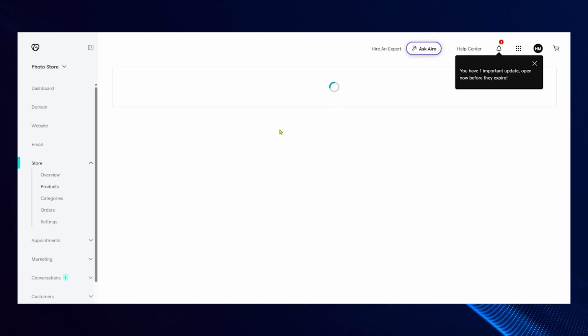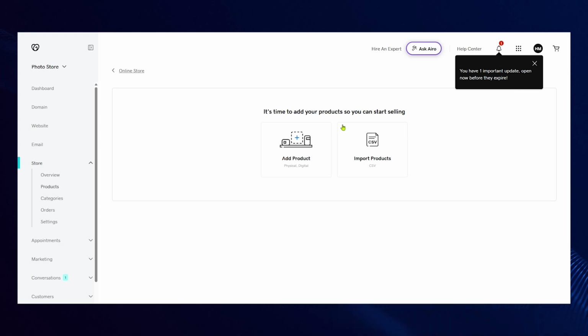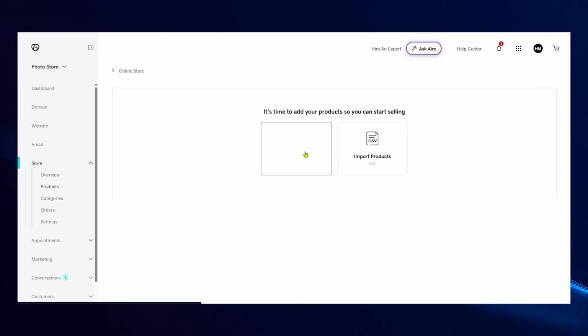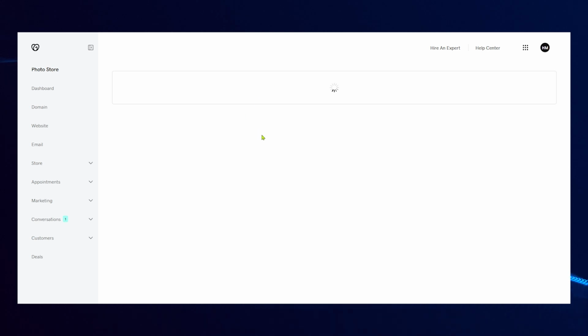If you have a bulk list of products to add, there's also an option to import products. This feature is especially useful if you're managing large inventories and want to upload them all at once using a CSV file. And there you have it, you've successfully added a new product to your Godaddy website store.